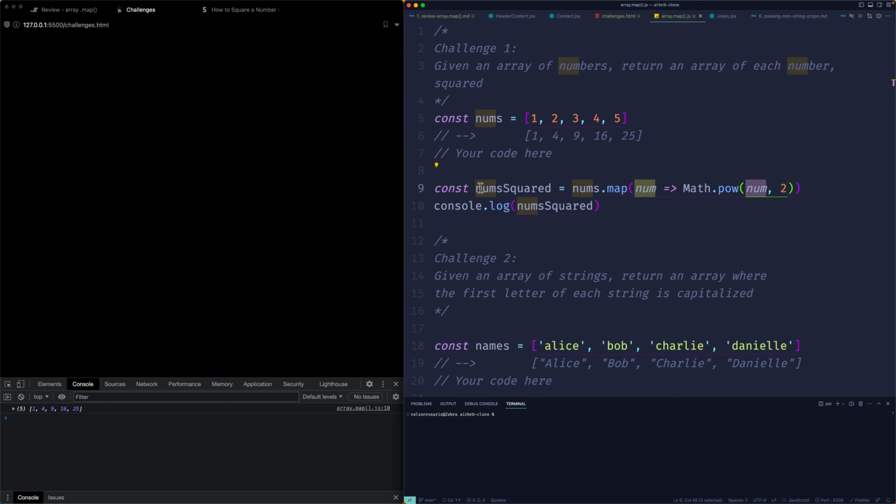So basically what's happening here is that we're putting a variable called num squared, which is just this array right here.